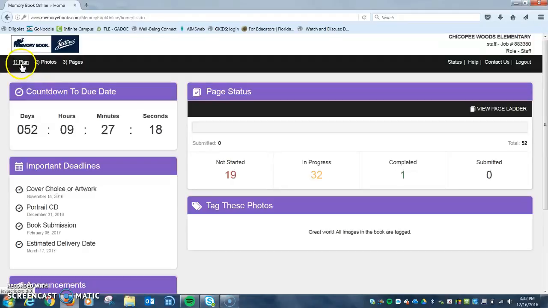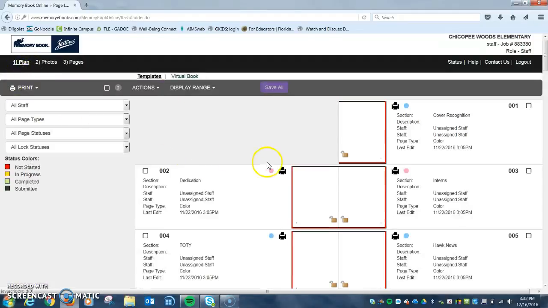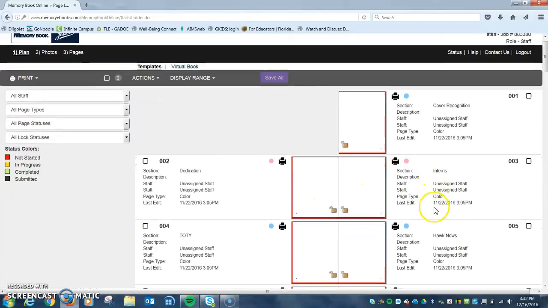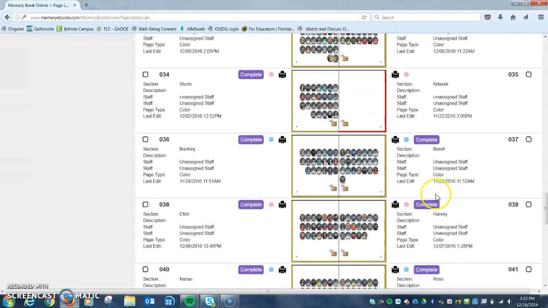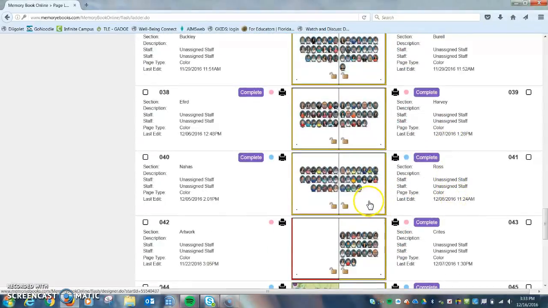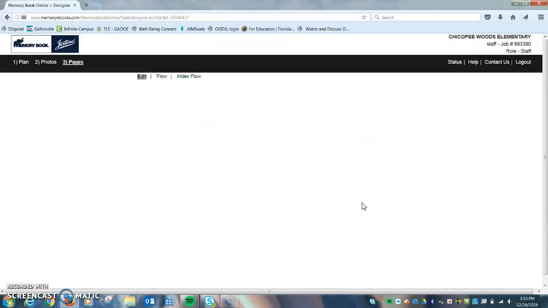Once you're into the program, you're going to click on Plan. The pages will load. This is a layout of the yearbook itself. You'll notice that each page has a title. So I'm going to scroll down until I find Miss Ross's page because she's asked me to design hers.